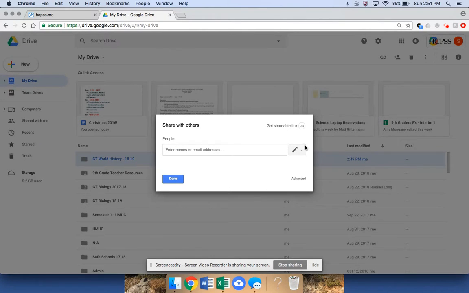Now, this is defaulted to can organize, add, and edit. That's how you're going to want to leave this because you're trying to work together. But let's say you were sharing this with an administrator for the purposes of your Domains 1 and 4 conference at the end of the year, Danielson Conference. You could change it to view only, which would mean they weren't able to add, delete, or edit any of the files in there. When you're done with that, you simply hit Done.